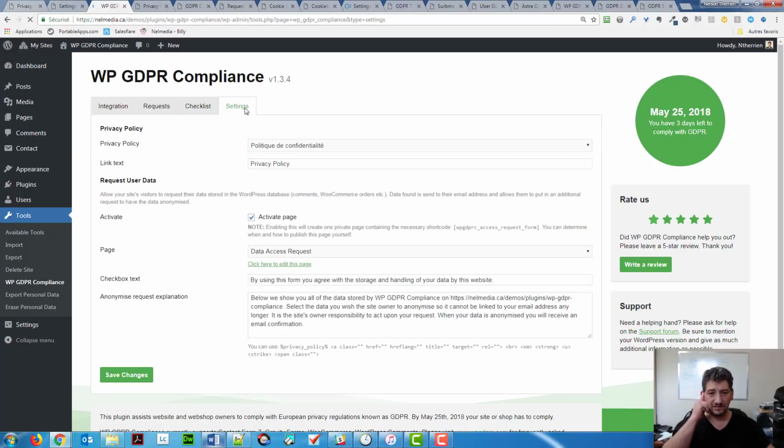And finally, the settings. Okay, so we have the privacy policy page, and again, you will have to create it yourself. The link text is simply called privacy policy. And the request user data, you can activate the page, and when you do that, the request tab will appear. And then you will have to create the data access page and put it there in the drop down here. Okay, and the checkbox text here is what will appear.